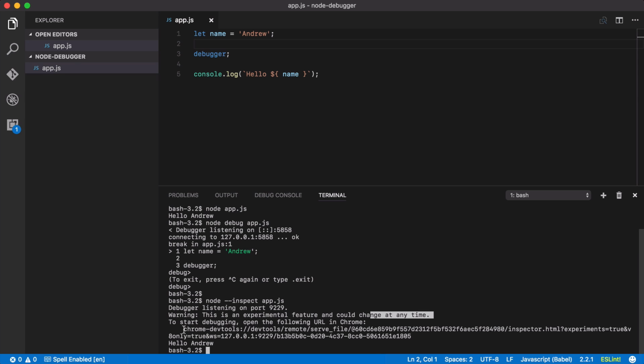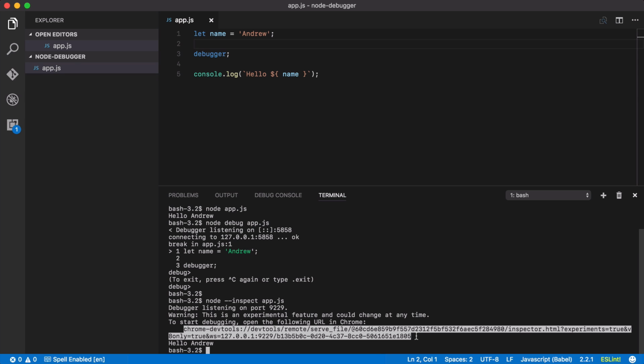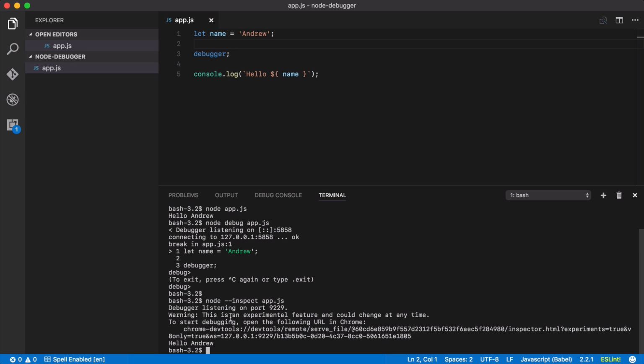And we see a URL. This URL is something that we can visit in the Chrome browser to open up the developer tools and debug our app. But we also see that hello Andrew printed and our program stopped. So obviously something is going wrong.